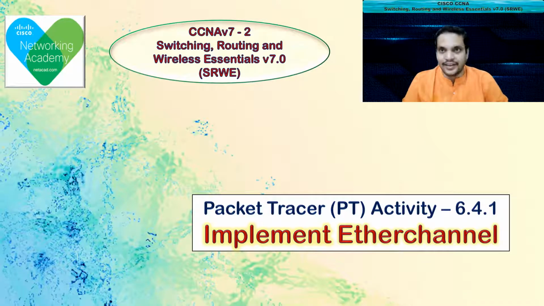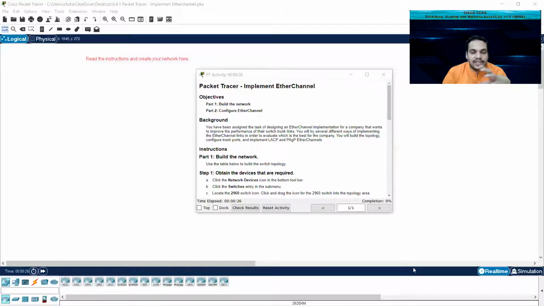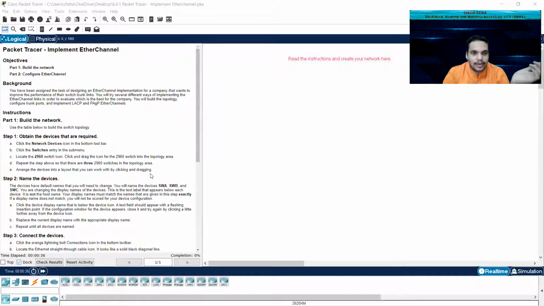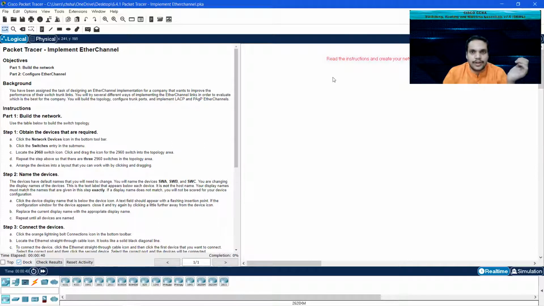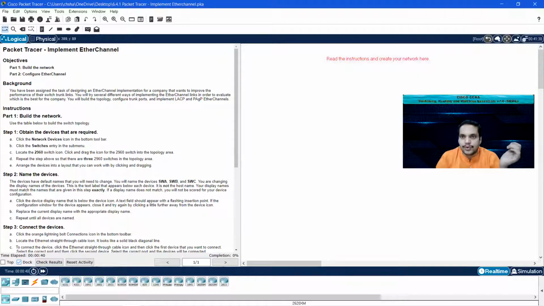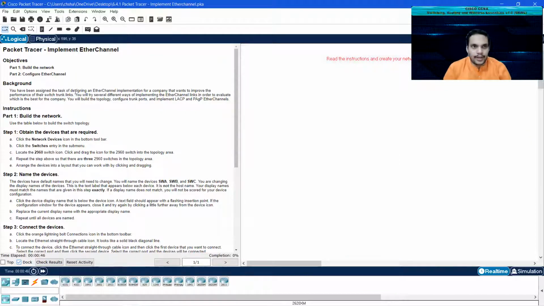So let's get going. This is the look that we have once we open the PT activity. It's a clean canvas. Let me show you what is to be done here. Read the instructions carefully and create your network here. There are two objectives: you need to build the network and then configure the EtherChannel for the given network.